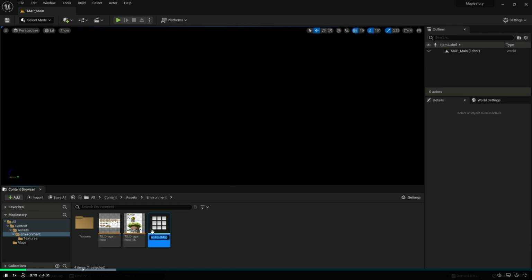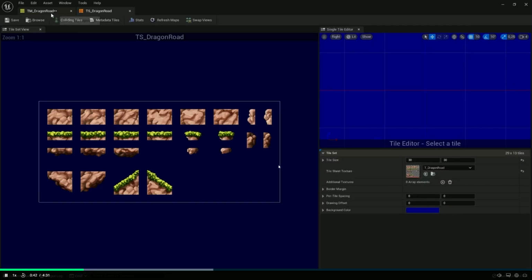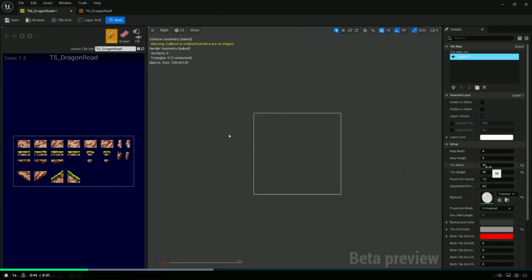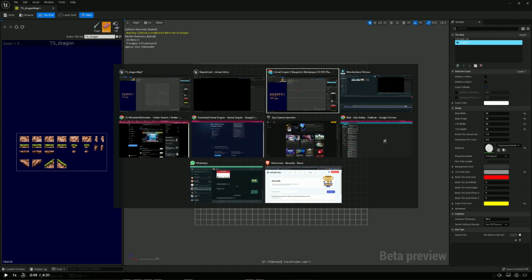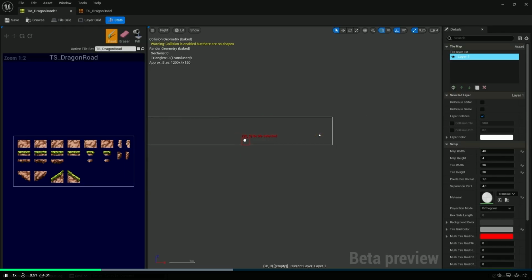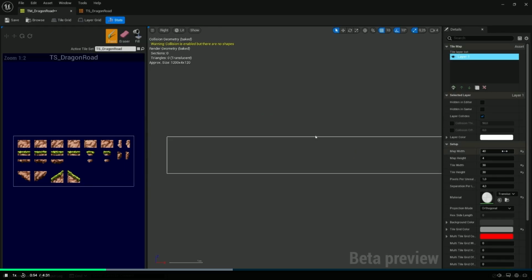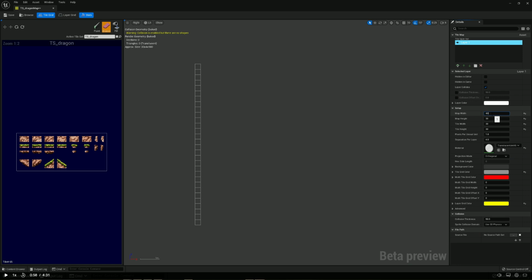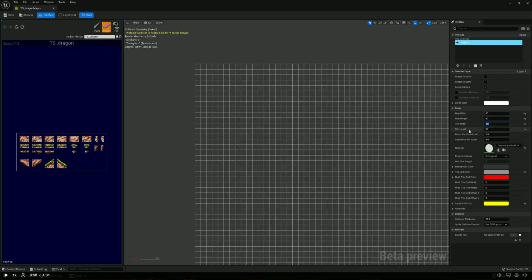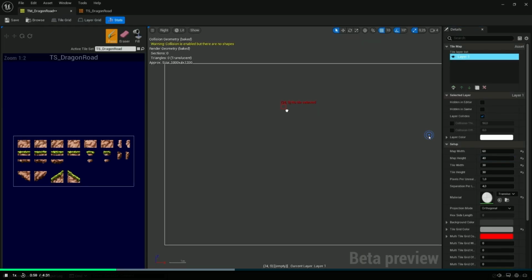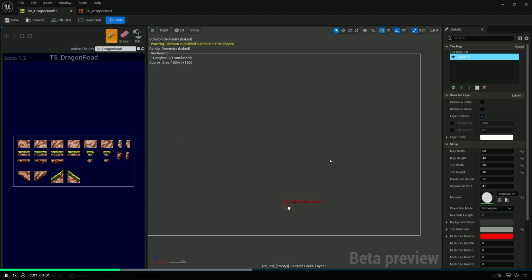Let's create a tile map, and again you have to set the same thing inside of the tile map. As for the map width and height, you can choose how large your map should be, so how wide should your map be. And for this one, I think I'm going to go with 60 in the width and 40 in the height.